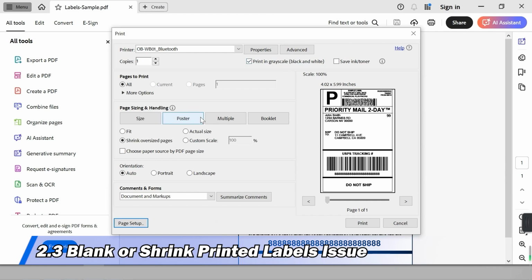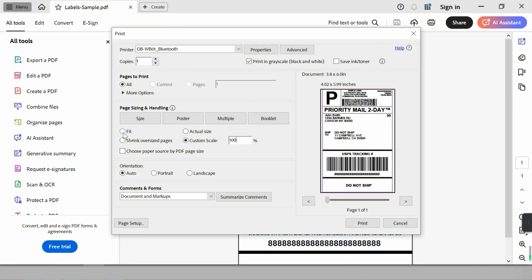And the last step is the handling. You will see there are 4 options. Number 1 is fit, which adjusts smartly. Number 2 is the actual size. Number 3 is shrinking, which means to make it smaller. And number 4 is the custom scale, to make it smaller or bigger as you wish. What we recommend is fit, and that's it.